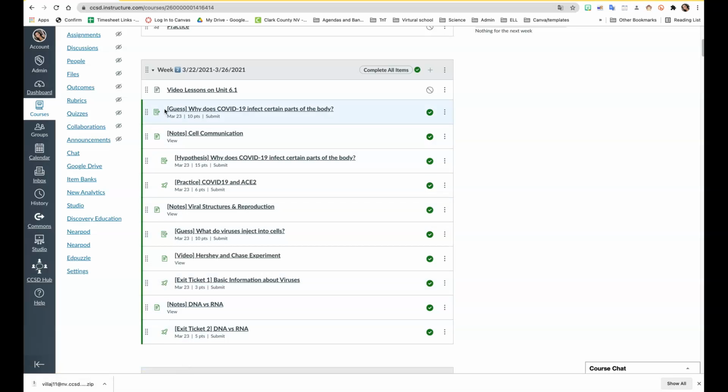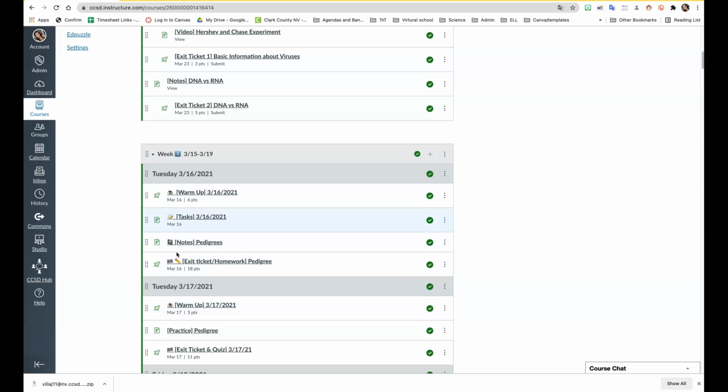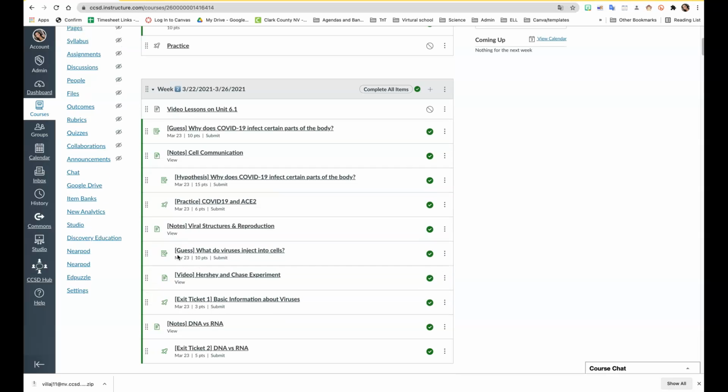So this is another best practice. You see those little brackets? It gives the students an idea of what they are doing here. This is a hypothesis, this is my practice, these are notes, this is a guessing, this is a video, and it just gives the students an idea of what they are. Anyways, so here I'm going to go to practice.